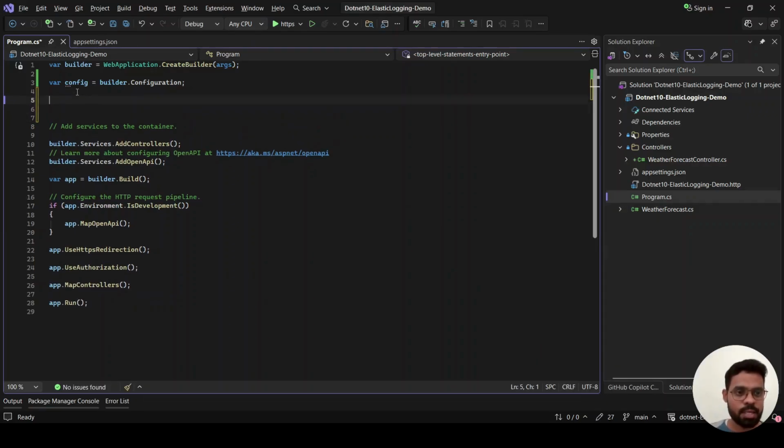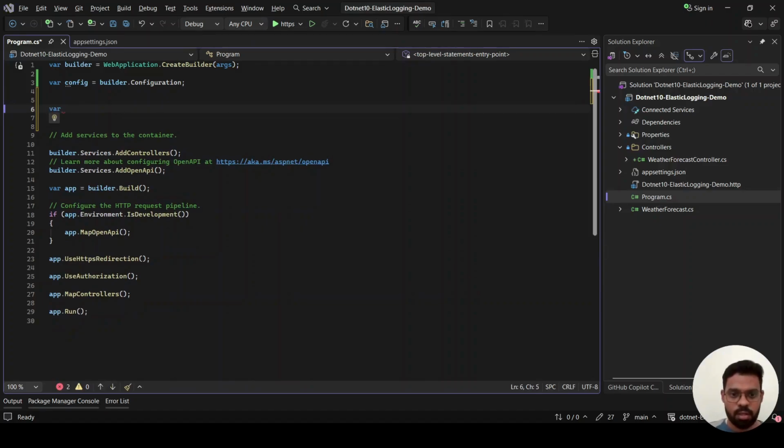Now let's create the login config, or sorry, we'll give the name logger config, and in the logger config, let's say new LoggerConfiguration. Okay. Now we are getting an error. Let's see why we are getting this error. I think we'll have to install a few NuGet packages.